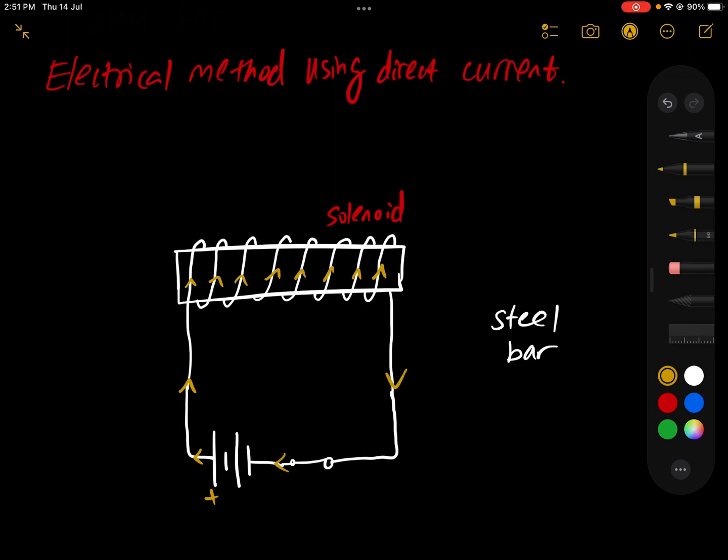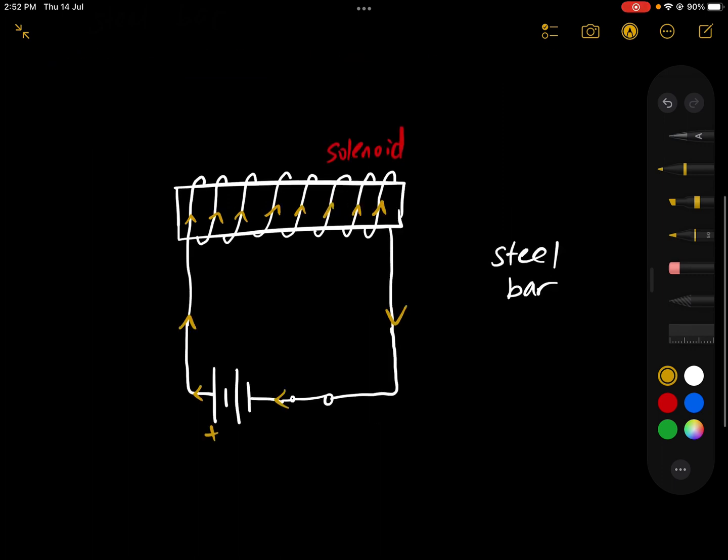Once the electric current flows through the solenoid, the current will actually set up a magnetic field that helps to magnetize your steel bar into a magnet. So once the current starts flowing, we know that's it. The steel bar will turn into a magnet.